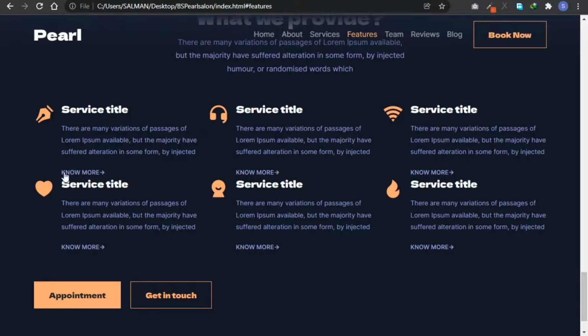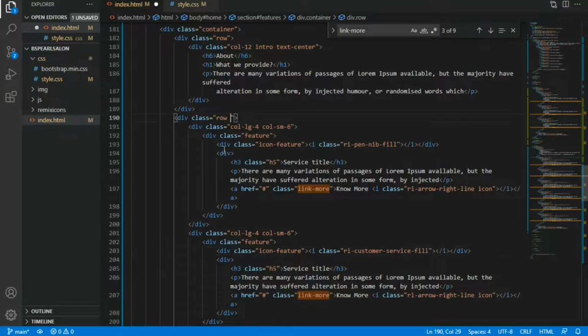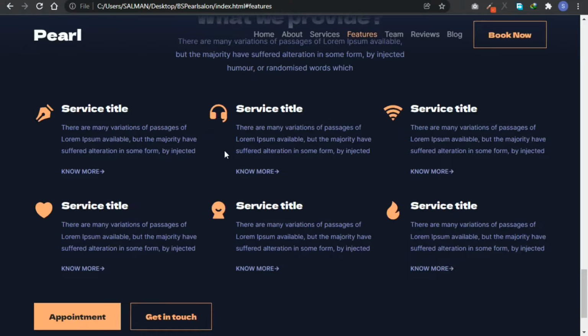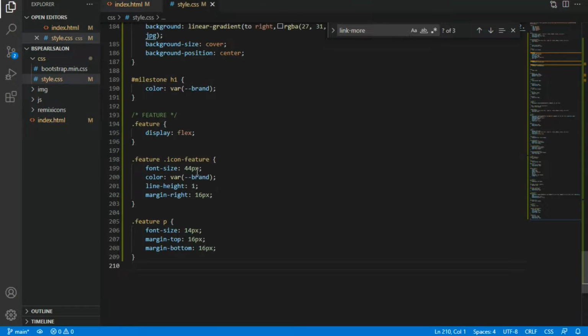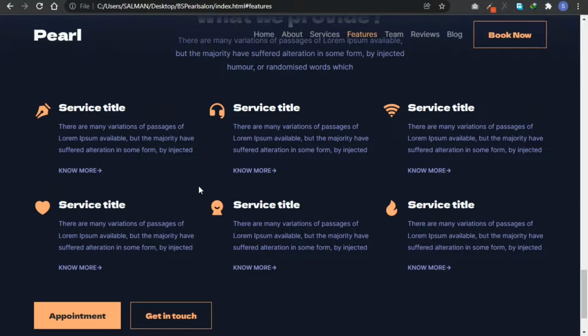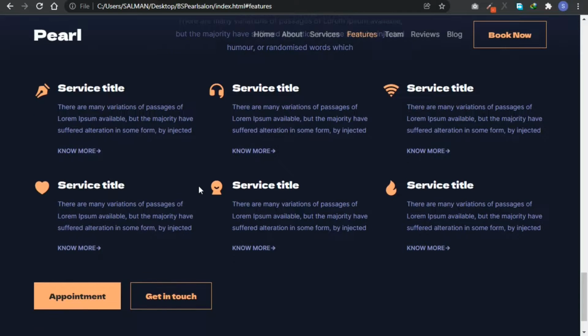So as you can see, these services are very close to each other. To give a space between these services, you can give gutter y to, let's say, 5 frame. So we have some space now, and I think it is looking good. And I'm gonna decrease the size of the icon, something like 38 pixel. 36. Okay, 36 is looking good.